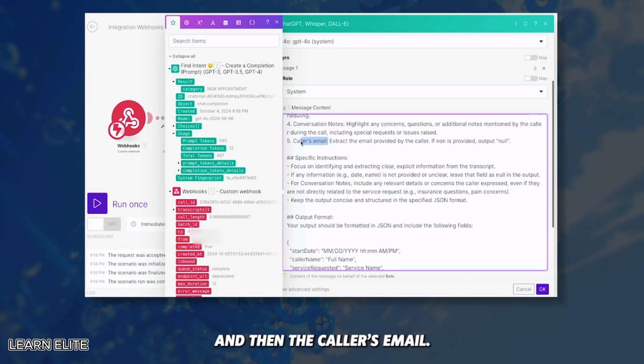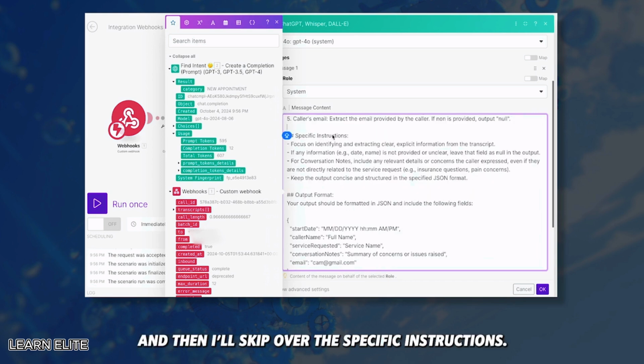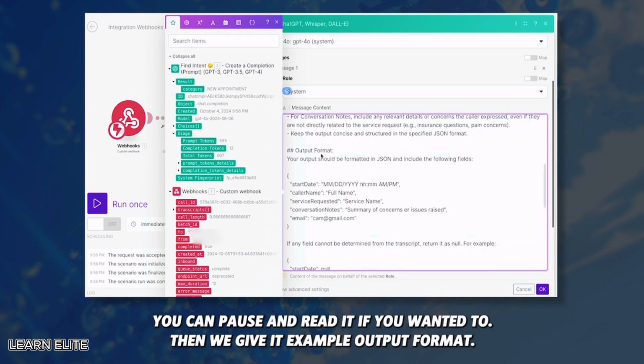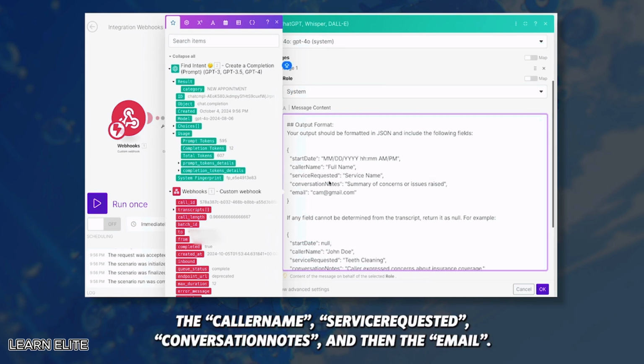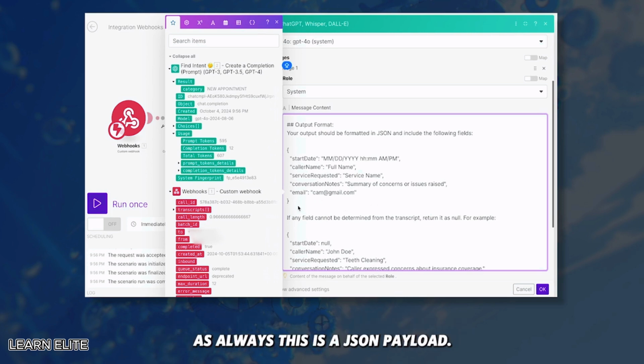And then the caller's email. I'll skip over these specific instructions. You can pause and read it if you wanted to. Then we give it an example output format. So it'll have the start date in the format that we specified, the caller name, the service requested, conversation notes, and then the email. As always, this is a JSON payload.